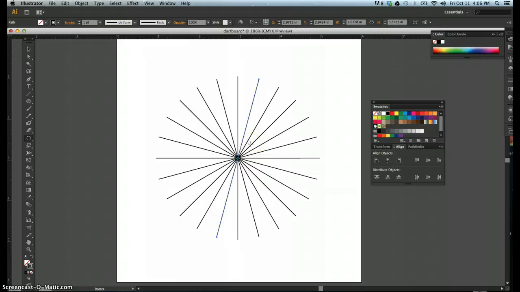Notice I didn't use any layers. I'm all using stacking order and similar on the same layer, on the same artboard, just so you know. Okay, so I have all my line segment tools. Next, I'm going to go to my ellipse tool.